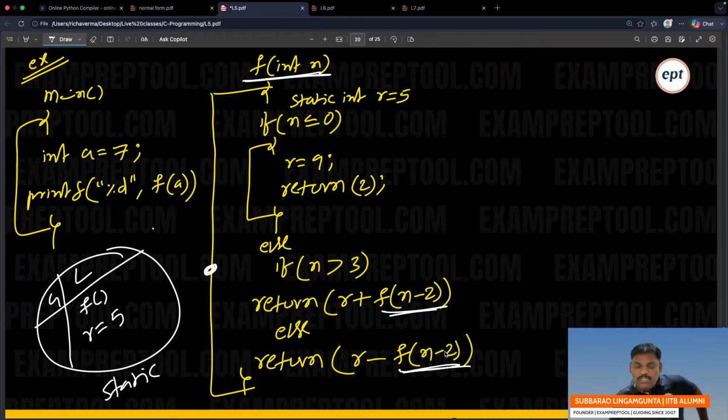Now I am executing. See this one, main program onward starts, a value 7. Don't worry about the main program, because one small thing: a is equal to 7. Okay. Next one, printf percent f of a. A going means 7 going. That 7 will be stored here. So 7 came, it is stored in the n.